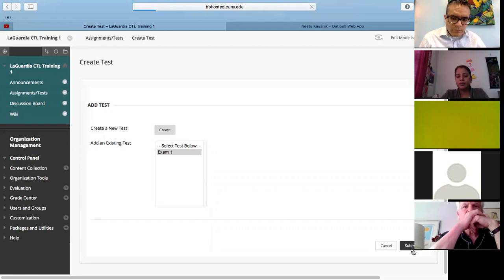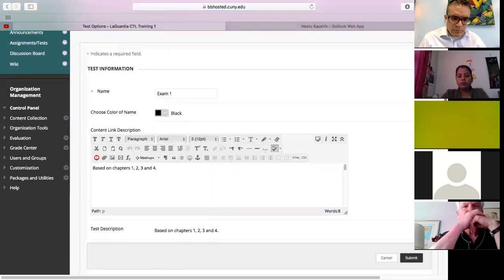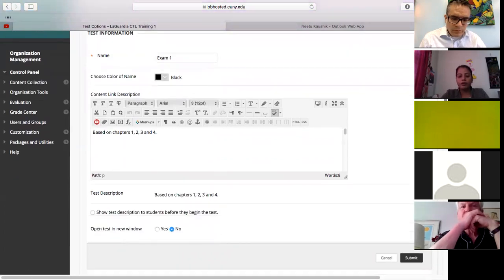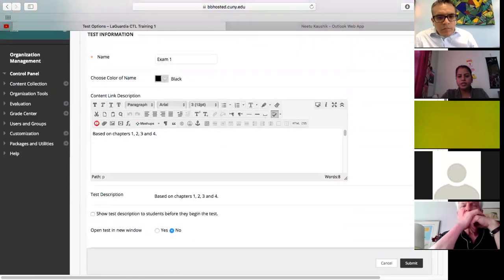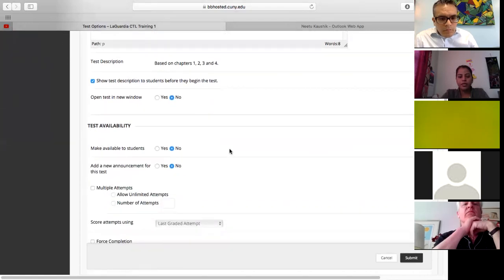And now we hit submit. Once we hit submit, now you will learn all the tools I was talking about. This thing I already wrote, it automatically populated. Now, do you want to show the description to the students before they begin the test? Yes, why not? I want them to know that this exam is based on these chapters. So I will check that option. Then we will go down, and then you want to make the test available to the student. Absolutely. Otherwise, how will they take it?